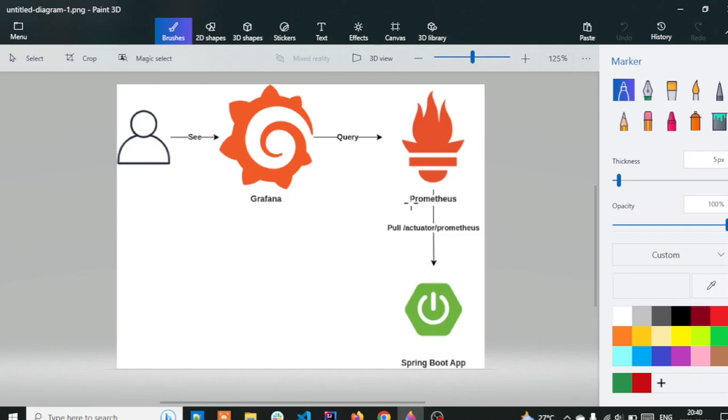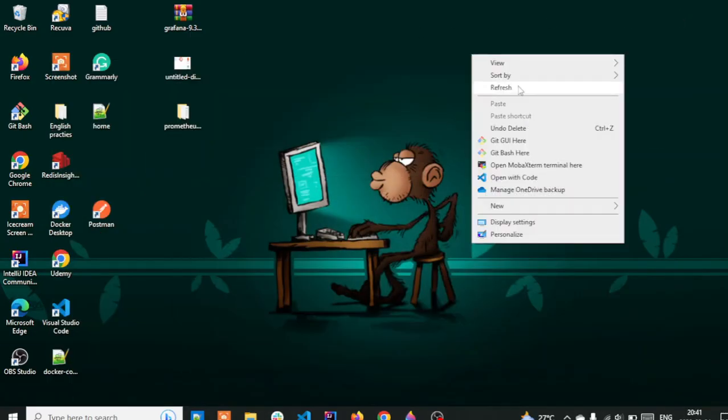One more thing is that we can monitor multiple, even thousands of applications by using just a single instance of Prometheus. I think this much information is enough for Prometheus. So let's go to our application and see what is required to connect with Prometheus.